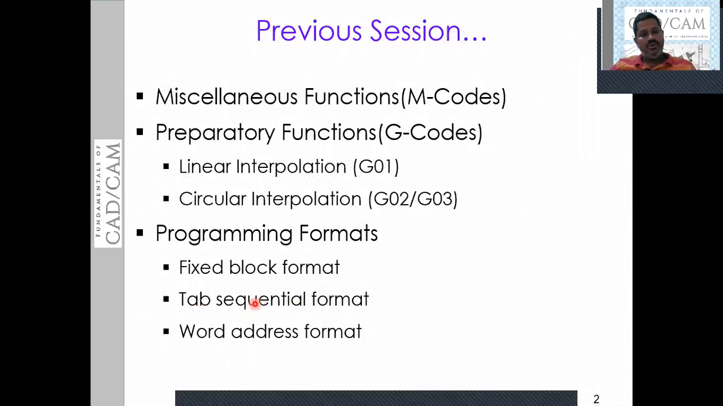But when it comes to programming, tab sequential format has some advantages and at the same time some disadvantages, since the reading takes place word by word. Then the word address format is very much flexible, and almost all the commercially available CNC part programming software is based on the word address format. It is very much flexible.